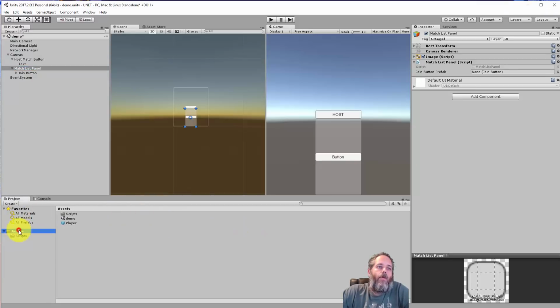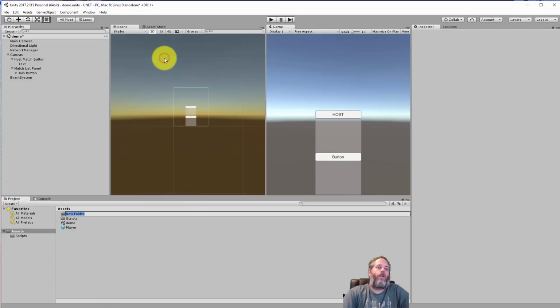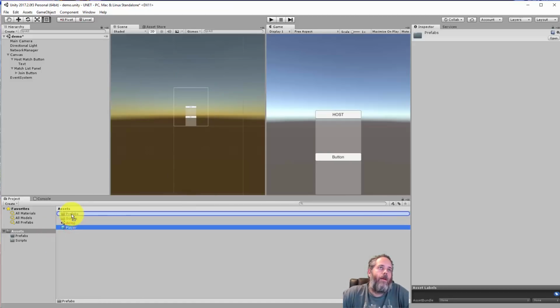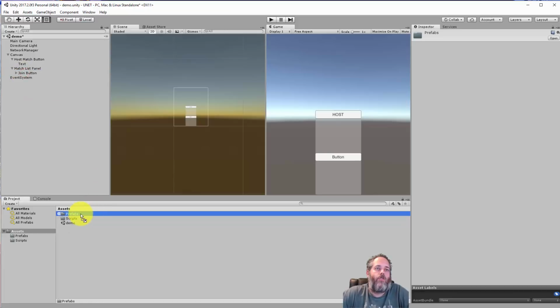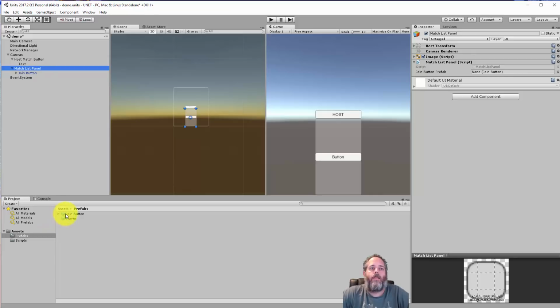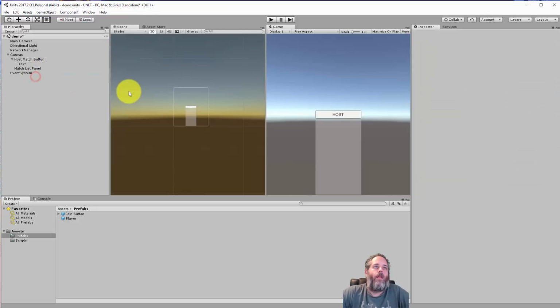So back in the editor, what I want to do is create a folder for prefabs. I'm going to right click, create folder, and name this prefabs. And I'm going to move my player in there, but I'm also going to take this join button and just drop it right in. Now select my match list panel and assign the join button from here. Make sure that you don't select this one because we're going to delete that.